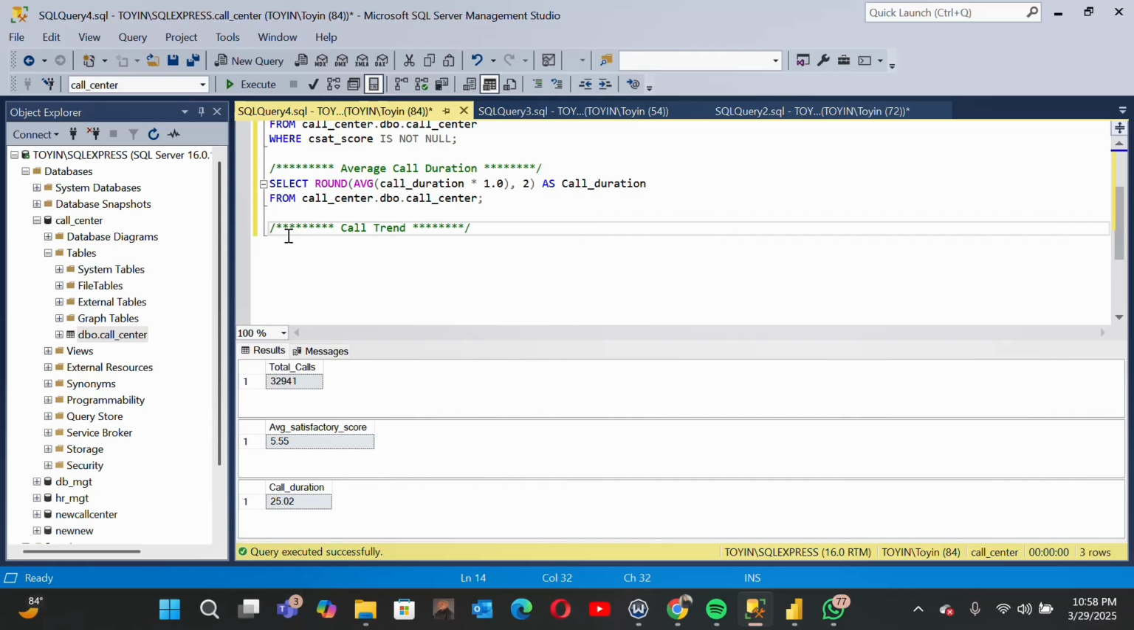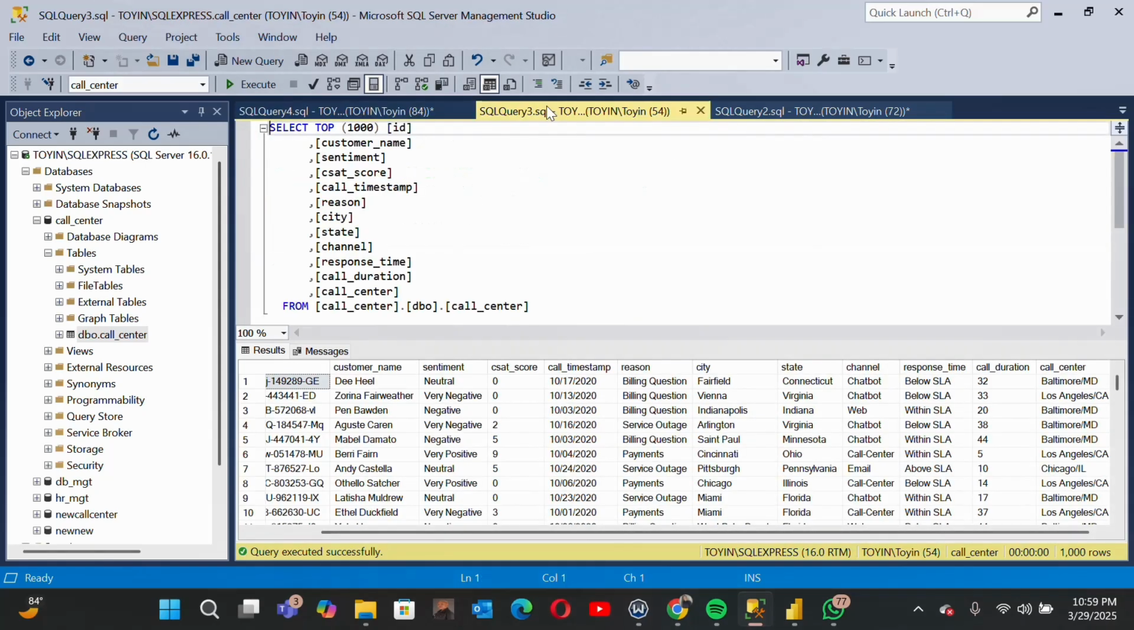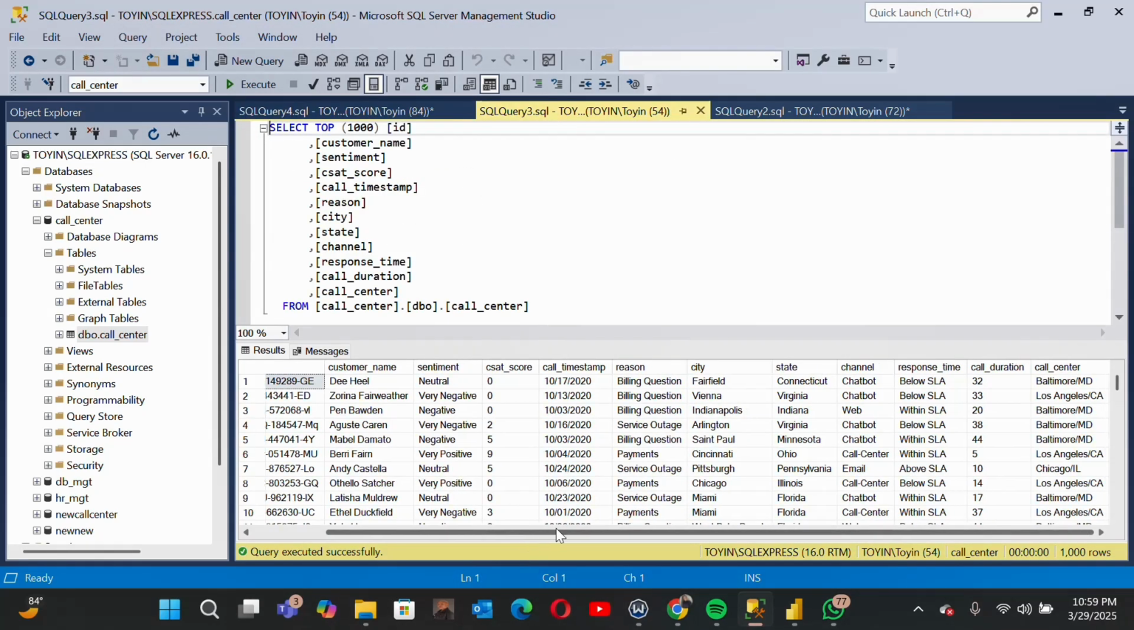So for our call trend, we need to do select. Now, if you are doing any trend analysis, you understand that you need your date and the value, the metrics that you are using. For this, we have our date here, which is our call timestamp. This is our date, so we are able to show the trend per day.